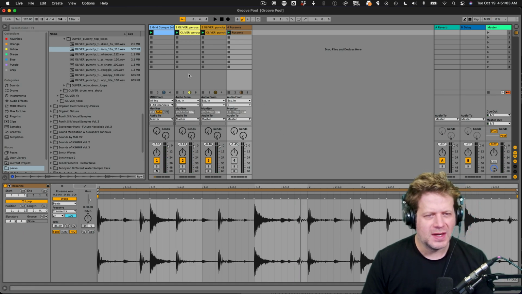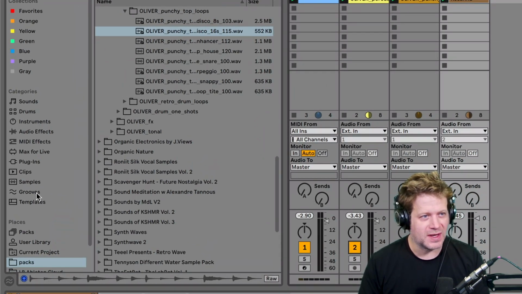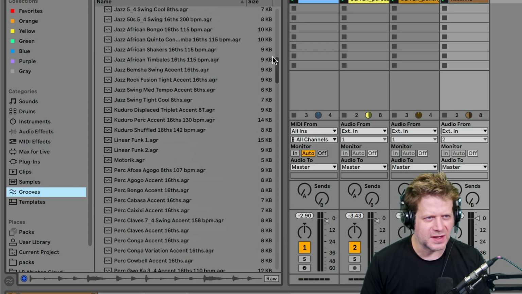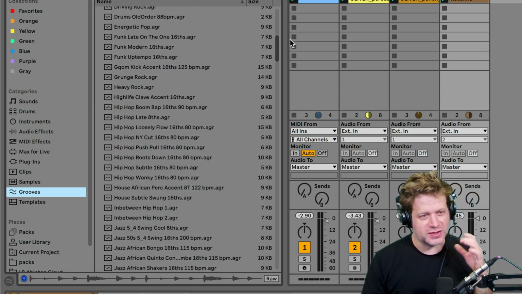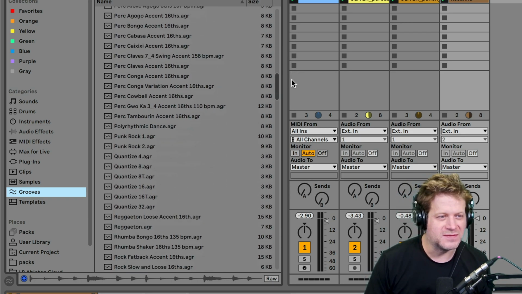So what I'm going to do is go under the grooves. In Ableton Live 11, we have grooves now here under the category. So I can click on grooves from the browser. That brings a whole list of grooves. I can scroll up and down. There's some crazy ones. Now, the grooves aren't just the timing, but also the dynamics of these feels.